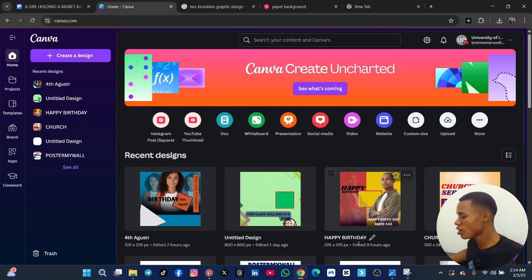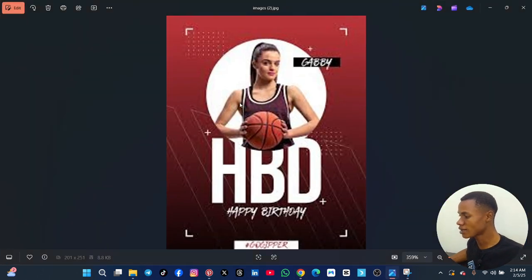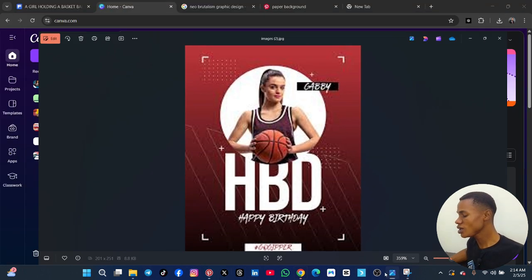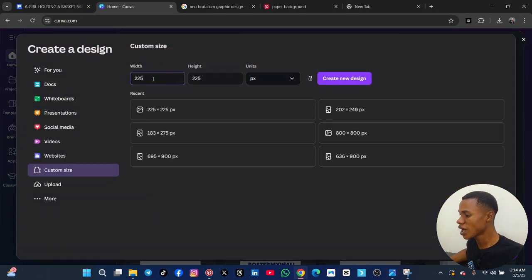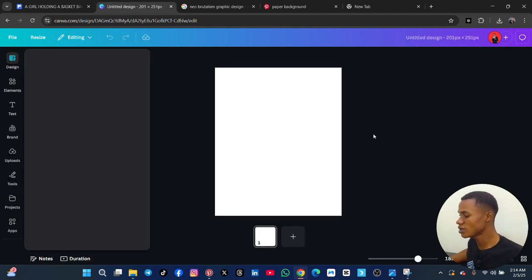So we come here. Okay, before we do that, let's look at the size. The size is 201 by 251. So we come to create a design and we choose 201 by 251, and then we click on create a new design. So it's going to take us to create a new design. Of course, this is a new design here.